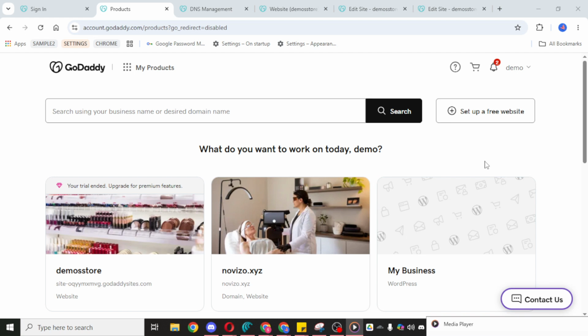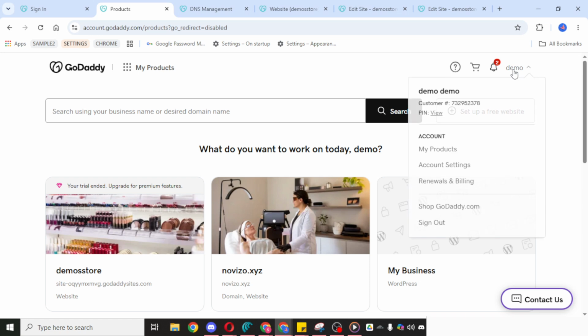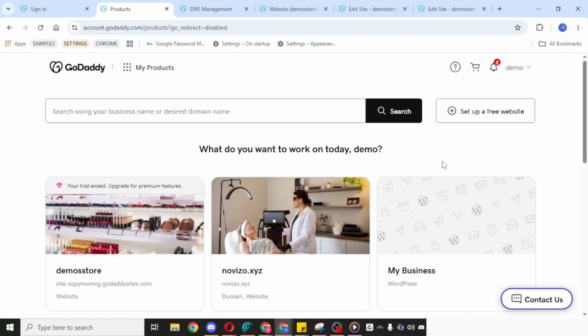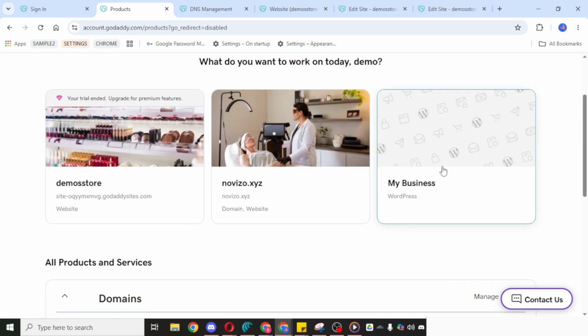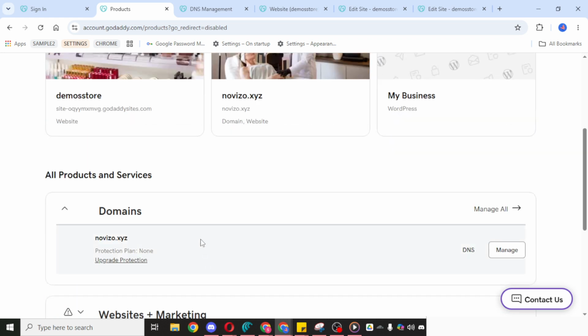Once you're logged in, look for your profile area. This is usually located in the upper part of the page. Click on your profile, and from there, go to My Products. This section contains the domains and services connected to your account. Inside My Products, find the domain that you want to park. Once you've located it, click DNS.